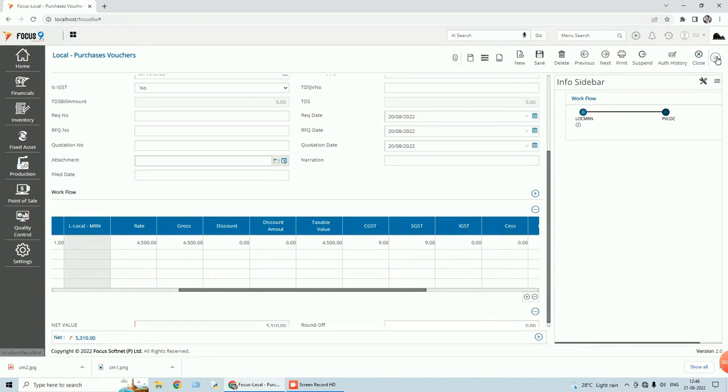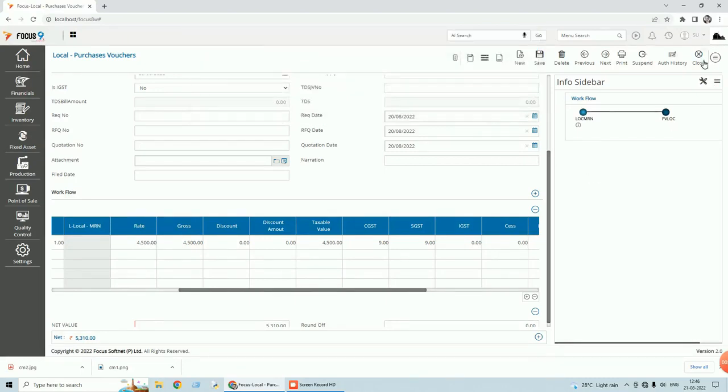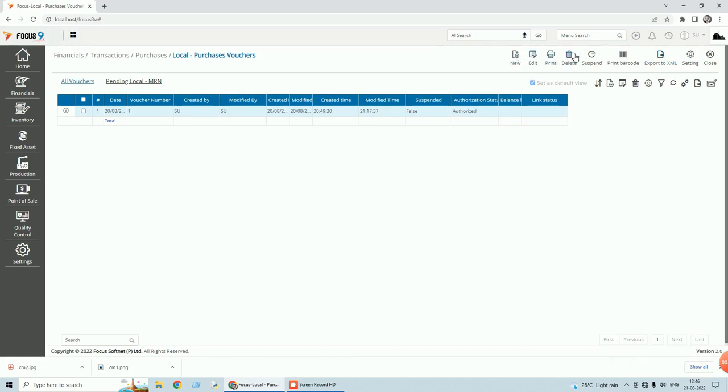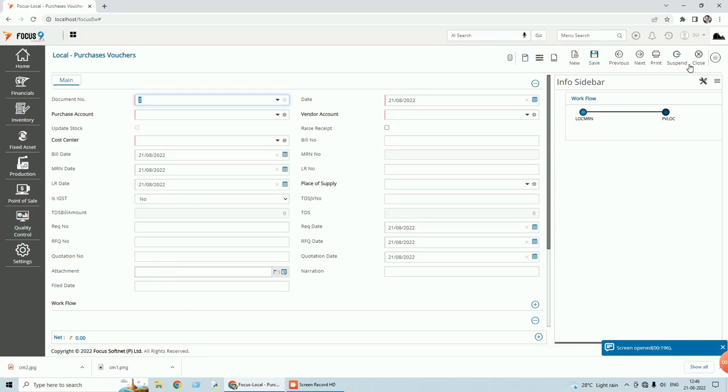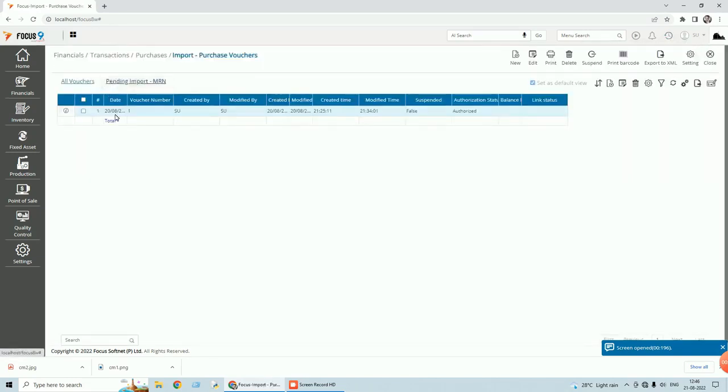Now if I go and see the posting details on the right hand side, you see my purchase account is debited, my vendor account is credited. CGST receivable output and SGST receivable output, both accounts are debited. This is the account posting. This is one posting. Now I will go to another posting, which is my import purchase voucher.